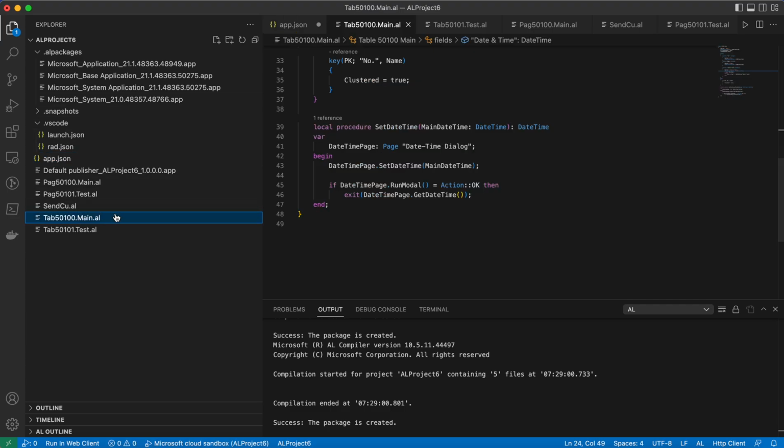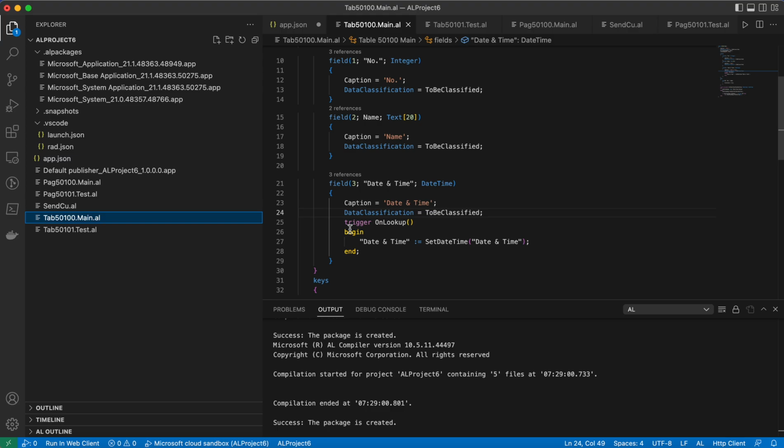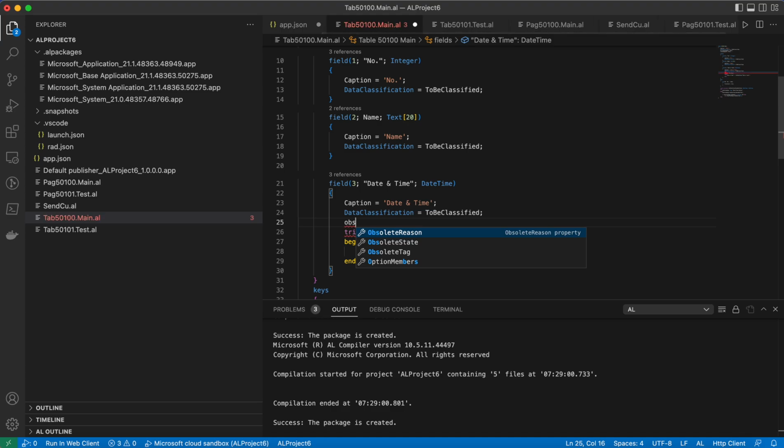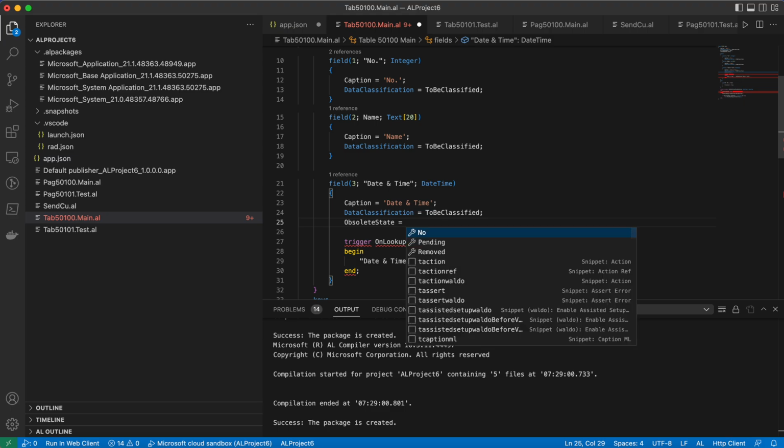For example, let's say this is my table, and I don't want this field. I want to remove this field, but I cannot directly delete this code. The best way to do this is to add certain properties to the code which we want to obsolete. The properties are ObsoleteState and another one, ObsoleteReason. Let me put the values here. If you press Ctrl+Space, you will find three values: No, Pending, and Removed. Ideally we have to deal with two of these values, first Pending and second Removed.